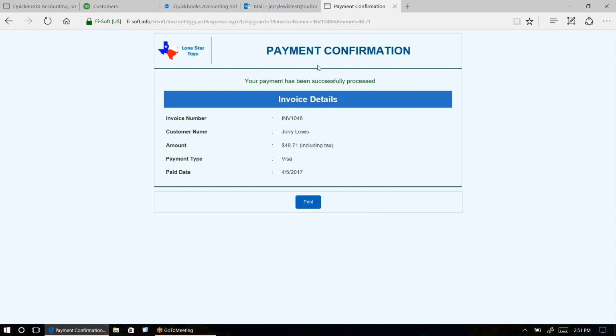it's going to be a payment confirmation page. So we want to give them a clear indication that, hey, the transaction has gone through successfully. You'll notice that it is branded with your company's name and logo again. The customer also has the ability to print off a receipt if they want a hard copy receipt of this.